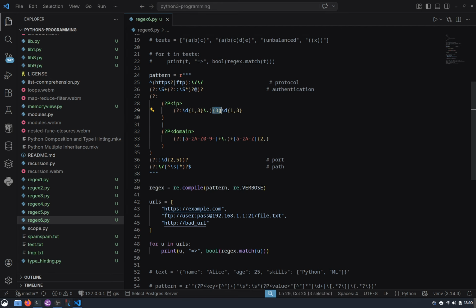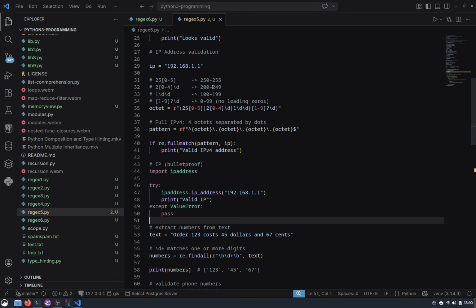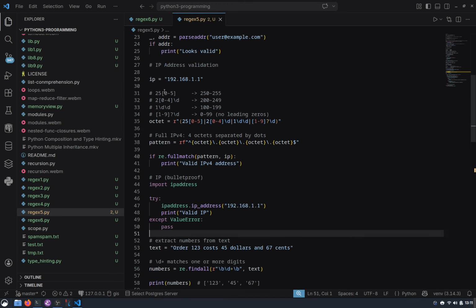That is what this signifies. And at the end, again, there could be 1 to 3 digits. So that means it will match from 0 to 999 dot, 0 to 999 dot, 0 to 999 dot, 0 to 999. But we know that is not the correct range for IP addresses. So if you want the correct range, you can go ahead and watch my 5th video on regular expression where the correct regex is specified here.